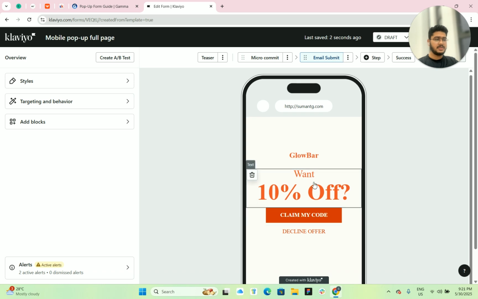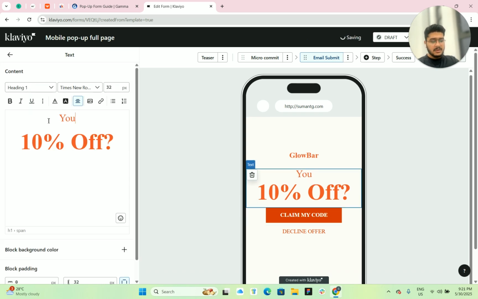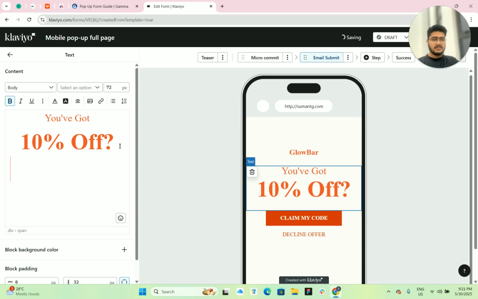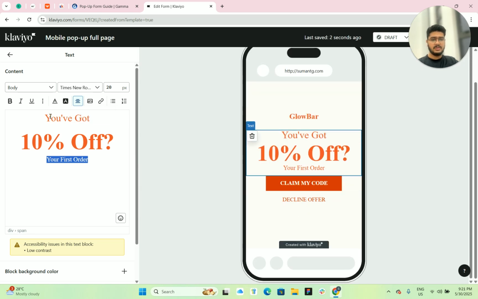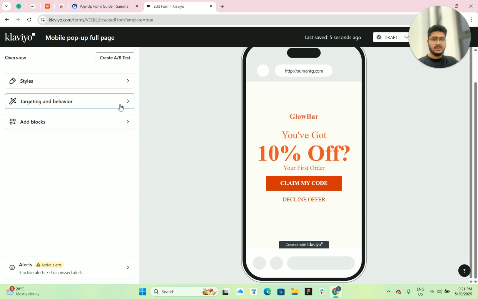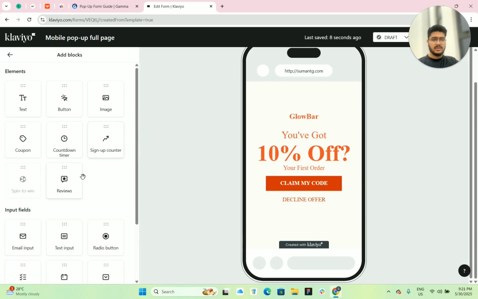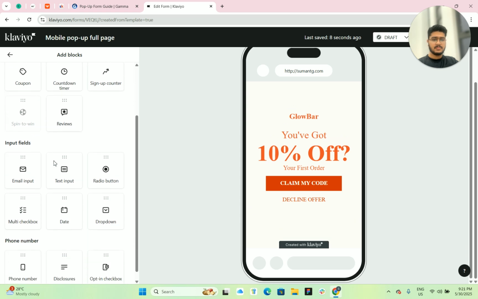And we go over here, then we just tell them you have got 10% off, code 20. Then just make it align to the center. Well, claim my offer, and then over here we add email, targeting, add blocks, email input over here.